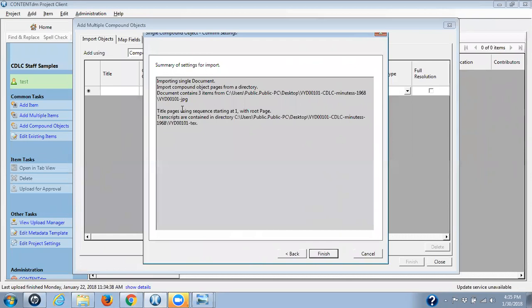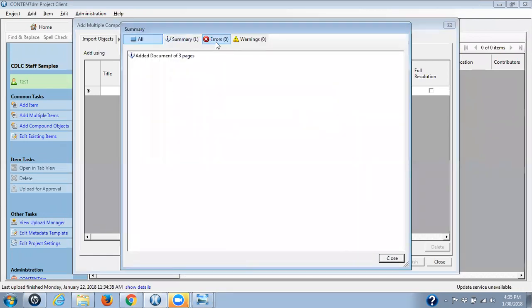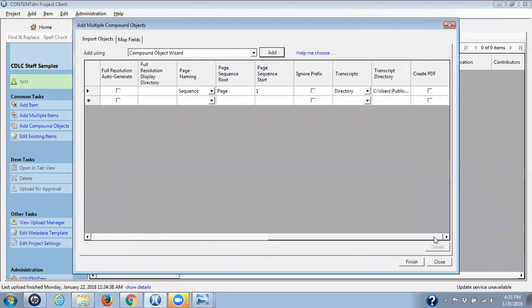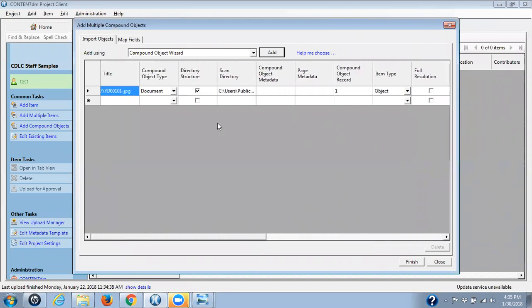Here, it's just telling me what I'm creating, that I'm importing a compound object from a directory. That's a folder. There's three items, how my title pages are being named. Remember, those are for my menu, not my title metadata. And that I have transcripts from this particular folder. And I'm going to click on finish. I have no errors, no warnings, and it's three pages, and I click on close. And here is the information that's been created. And at this point, if you wanted to add another compound object that's in another folder, you could, and you could just start stacking them up here.